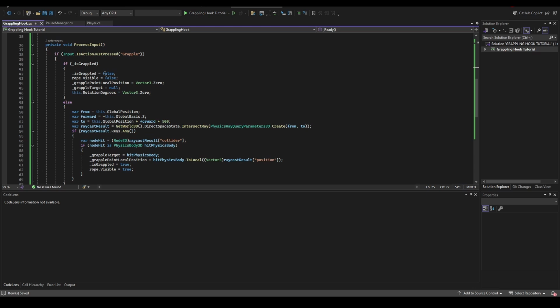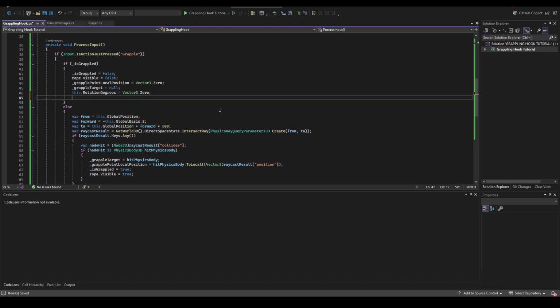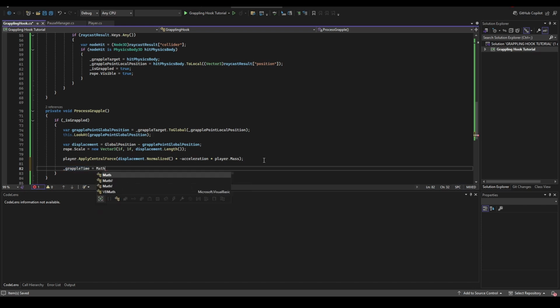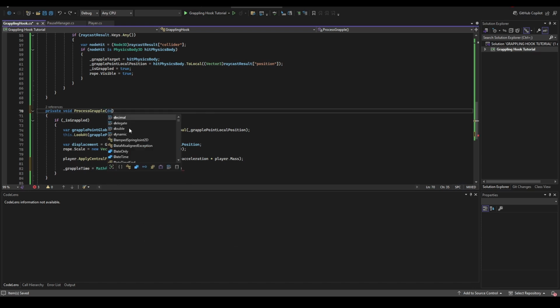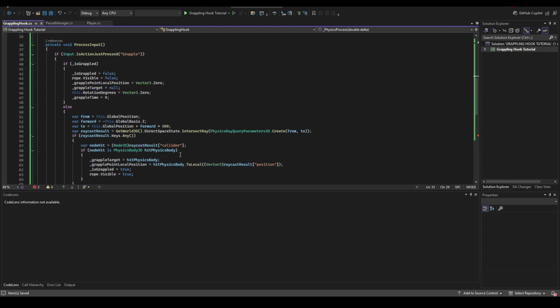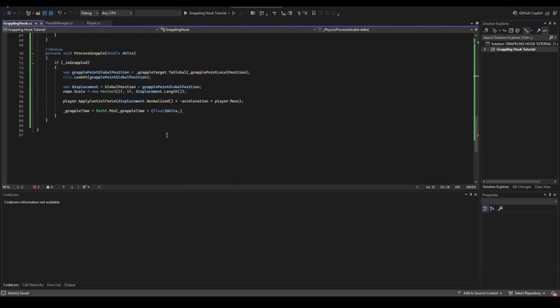Now in here, basically when we are resetting our grapple, we just want to make sure we reset our animation. So this is the time that the animation is playing at, so we just reset that. And now down here, where we're processing our grappling hook, we will do grapple time equals the minimum value. Before we get to that, we need to pass in the delta time value from physics process. So we pass that into process grapple. So now we add that value to our grappling time up until we reach the maximum value, which is the time it takes to fully extend.